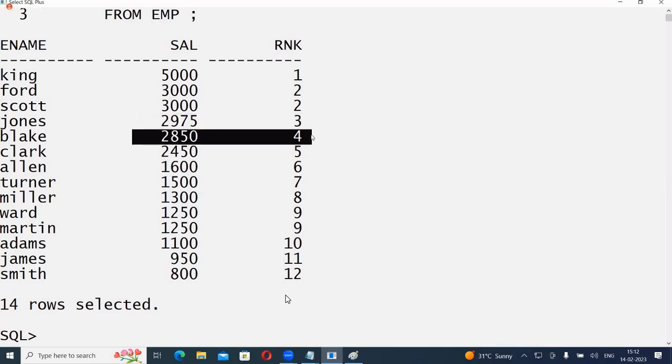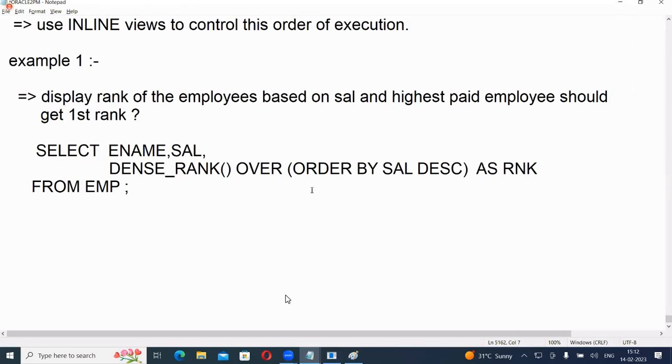So what does it show? It shows each and every employee's rank. Okay, then. But this query is displaying what? This query displays ranks of all the employees. But I don't want to see all. I want to see top 5 employees.